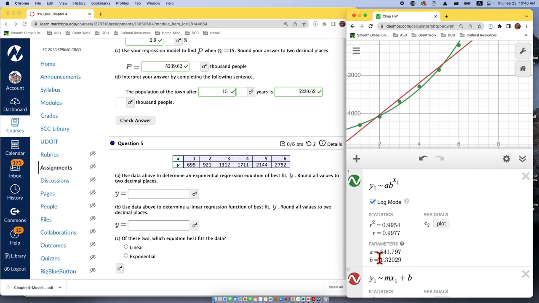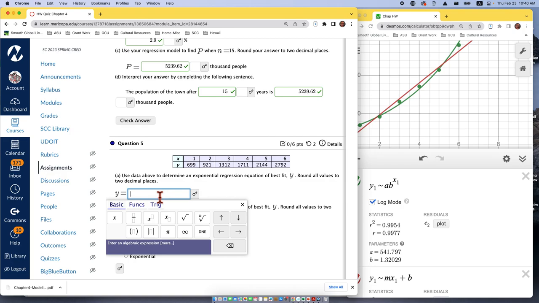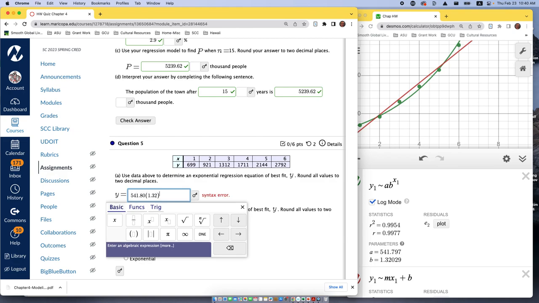So we're going to take off of here. Here's our A, so it's y equals the value for A, 541.79. They want 2 decimal places. The 9 gets rounded up. When the 9 gets rounded up, what happens to the next number? It also gets rounded up, so I would round that to 541.80. The B value is 1.32, rounded to 2 decimal places, so that's a 32% increase, right? Raised to the x power.